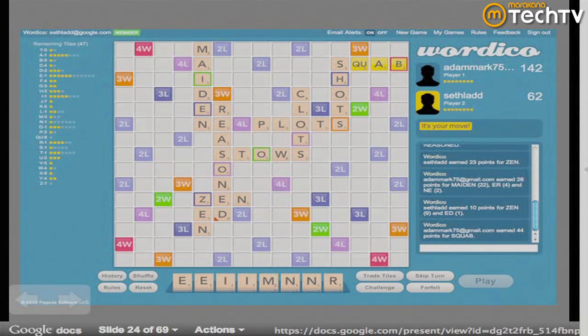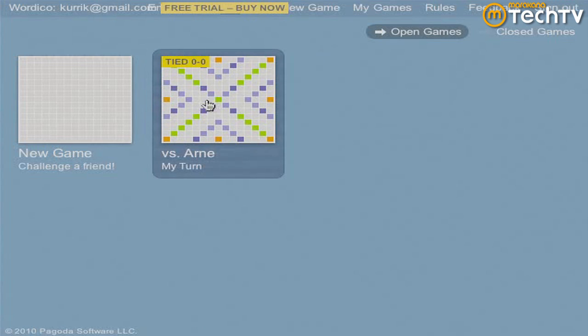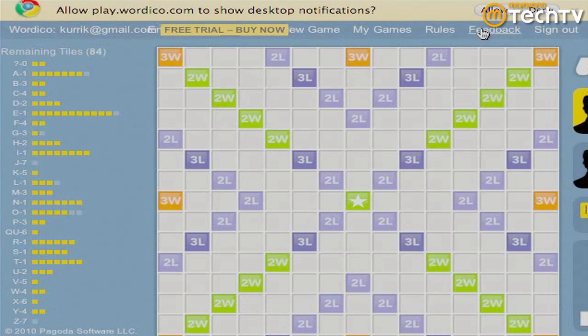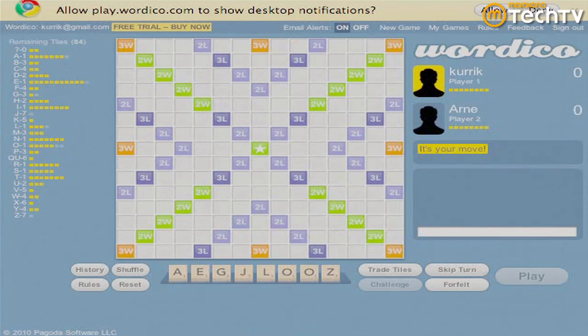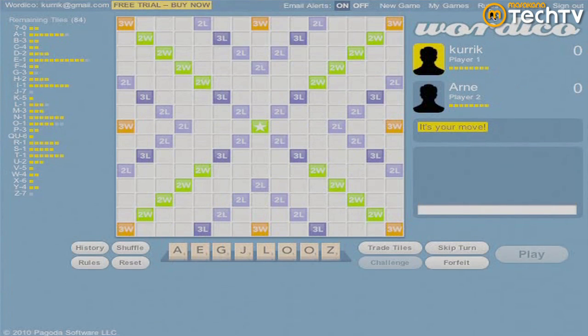There's Wordico. So if you're a fan of Scrabble, I probably shouldn't even say that. But you can actually see here that the app itself, and again, kind of zoom out here, it doesn't look like a website. It's running in my browser. It's using all this stuff, but it's not using Flash. You know, it's just laid out HTML, and you can go and play things.